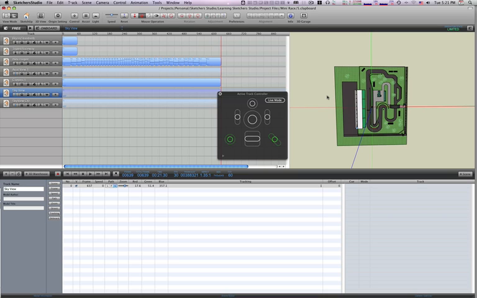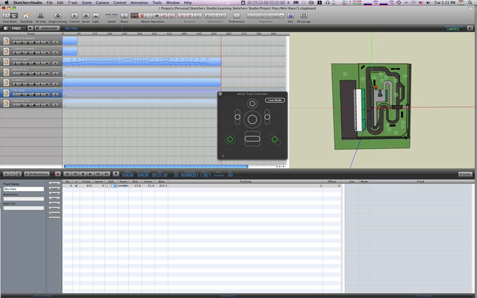So I'm going to just get in closer now using our dolly tool, and I'm just going to come in very close here.